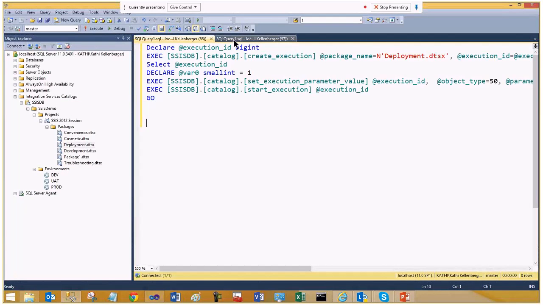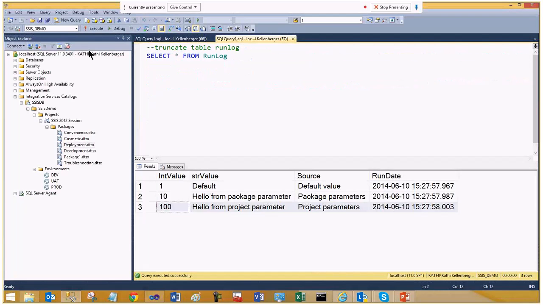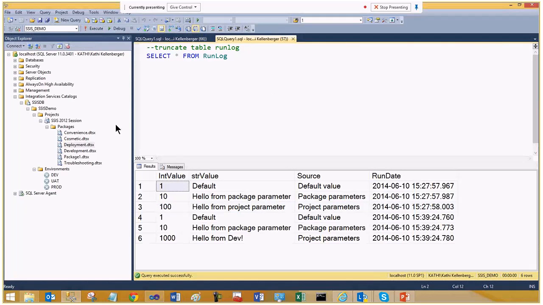But what I would like to do is take a look at my run log. So here is the run I just did. Let's see. Okay, so here was the default. Here was from the package, and here was from dev. So I overwrote the project parameters with the dev parameters.